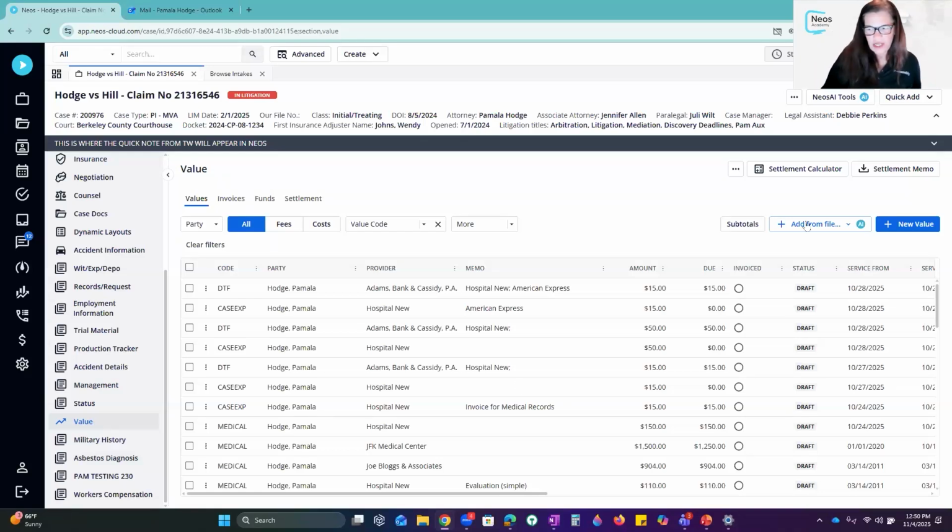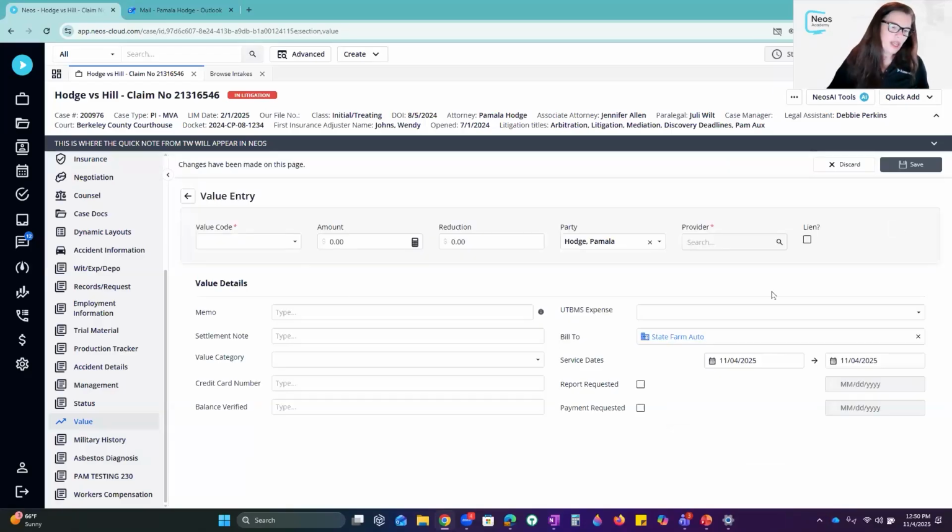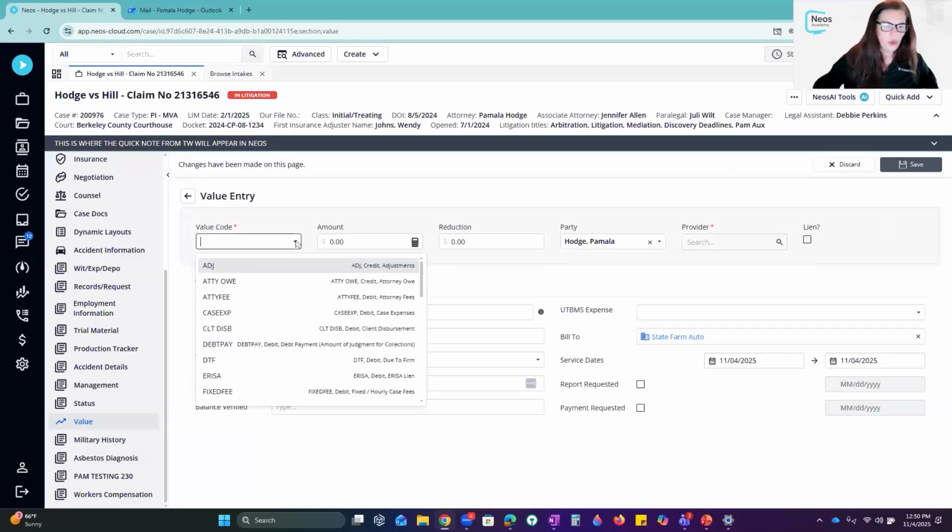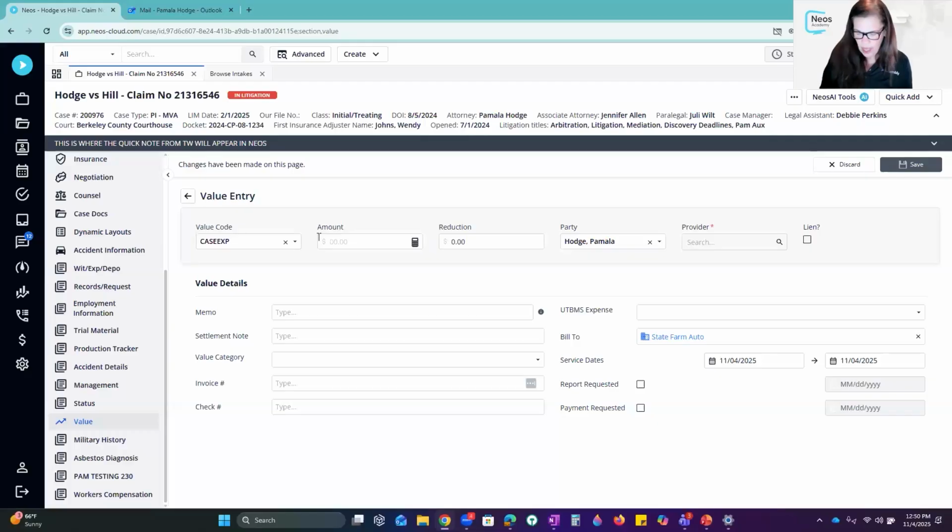To create a value entry here, you're going to go and hit the new value button. When you hit the new value button, you choose what type of value code. So what am I doing? I am entering a case expense, so I'm going to choose case expense. You're going to type in how much the case expense is. If there's a reduction, the party is the party that this case expense is associated with, and then who is the provider. So who are you paying this to?